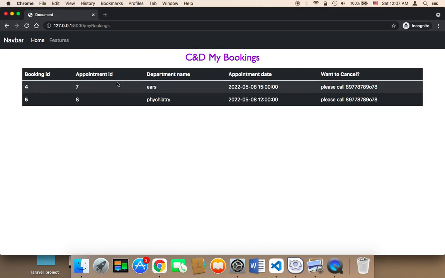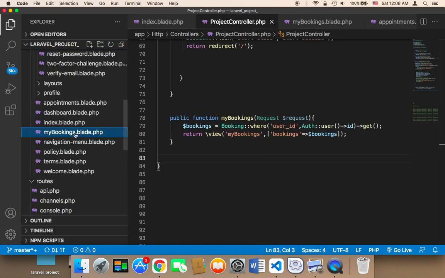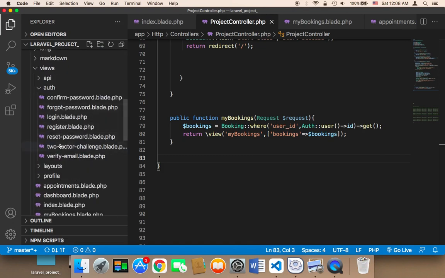So the last thing that I'm going to do is display my bookings in the navigation bar, because as you can see, I would have to go to my bookings every single time. Instead of doing that, we need to add it here at the top. So I'm going to open up the header. We have layouts and then header.